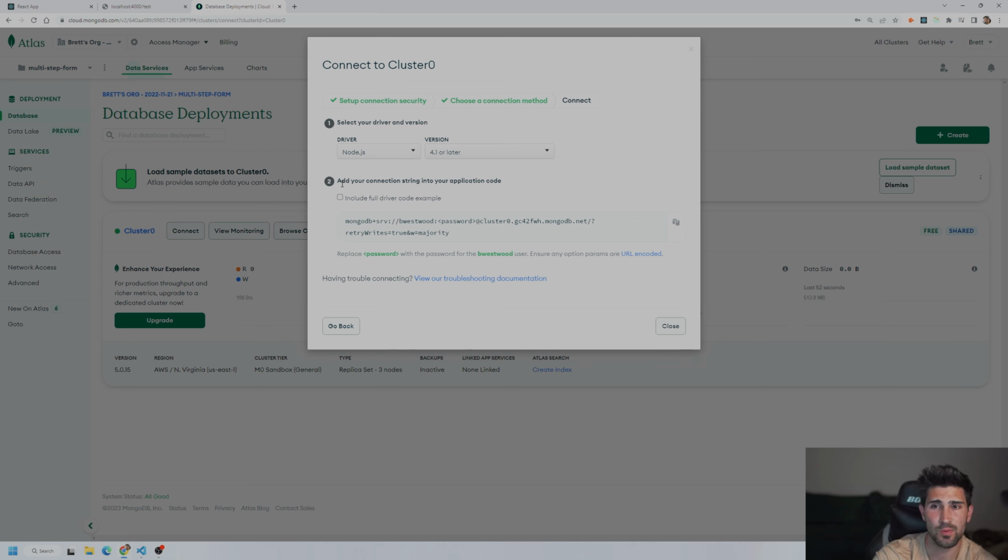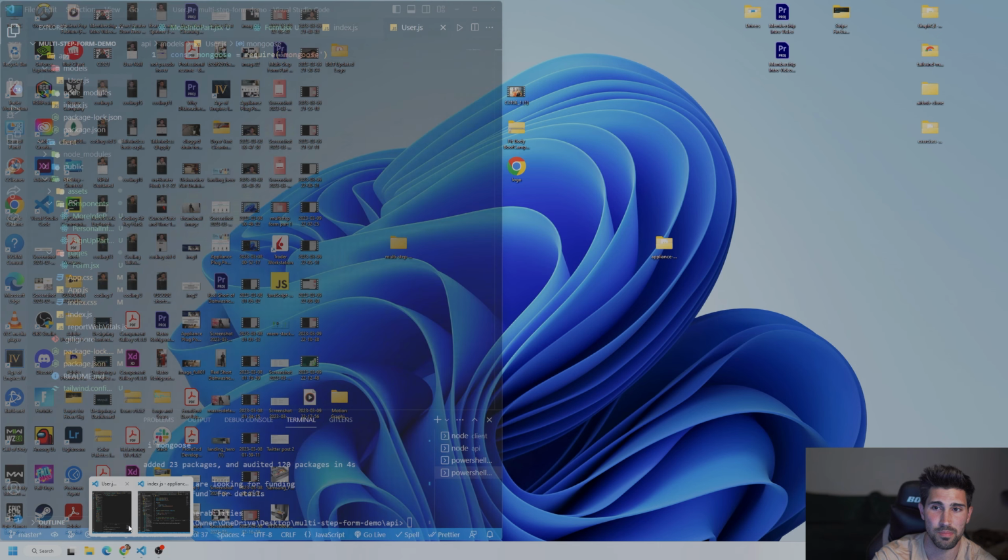And the next thing is we're just going to have to add this connection string to our application code. Where we're going to do this is in a .env file. This should not be public to anybody because, as you can see right here, it says we need to add our password to make sure it connects. So right now I'm just going to copy this code. I'm going to pull up my VS Code.